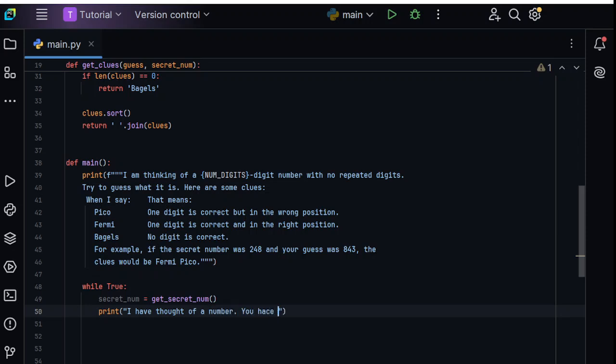You have. So I'd like to make this a formatted string. Let me just tell the player right here, you have, and we want to talk about the max guesses right here to get it. So this number of guesses the user has to get this number, and we go ahead and print.